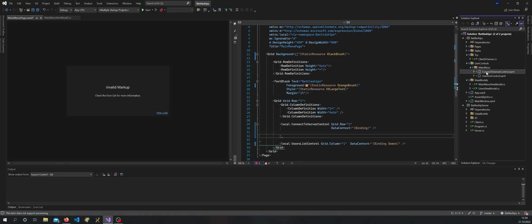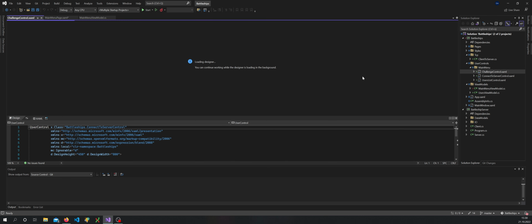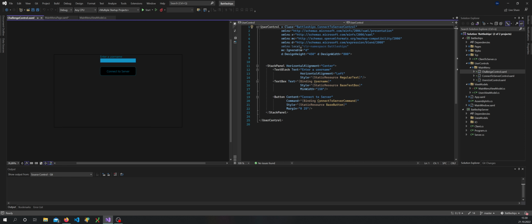What I'm going to do right here is just copy, paste this one, and then we'll call it the challenge control. Now I'm going to have to change the name in here. So it's going to be the challenge control.